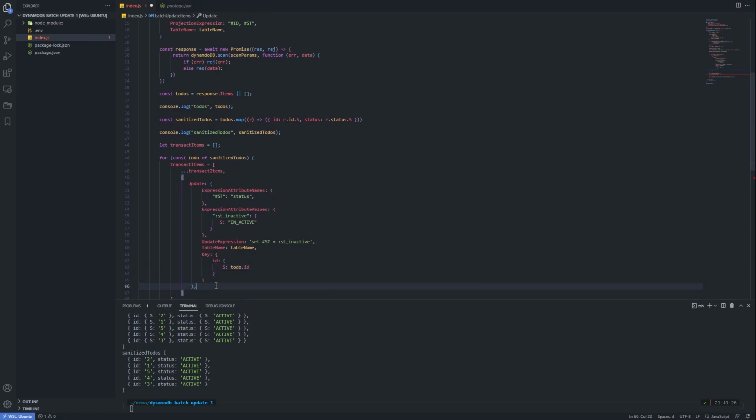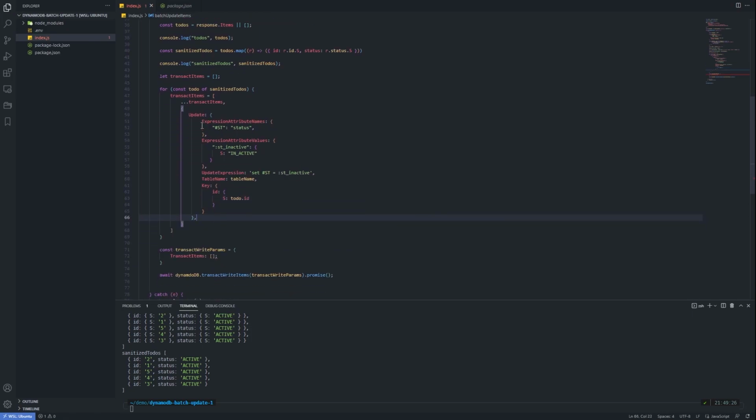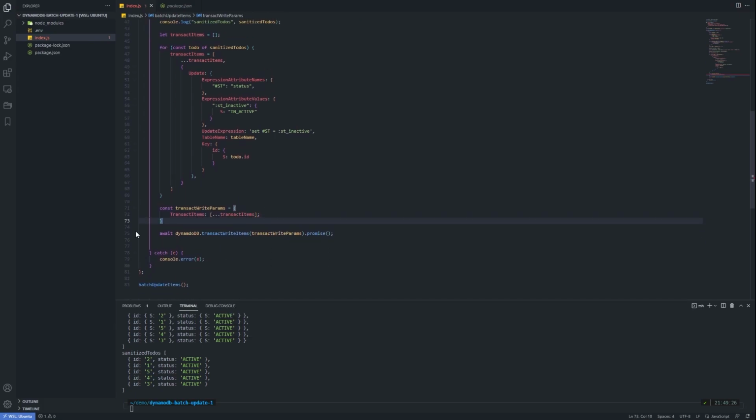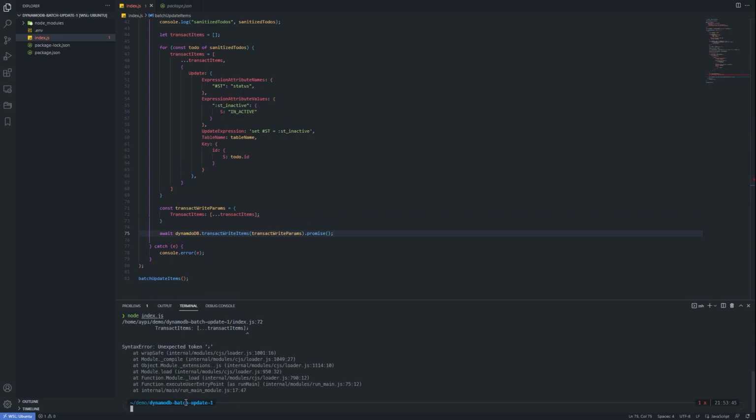So now we have everything we need. All we have to do is pass this transactItems to the TransactItems property in the params object. So now let's run this code and see what happens. Okay, there seems to be an error here. Okay, there should be a comma. Cool. Let's run this one.